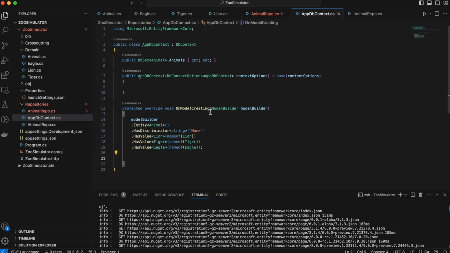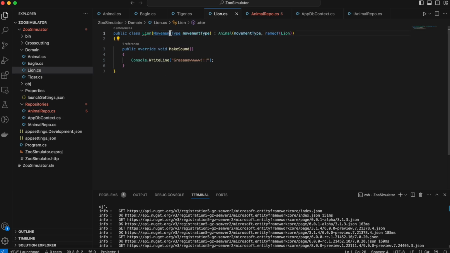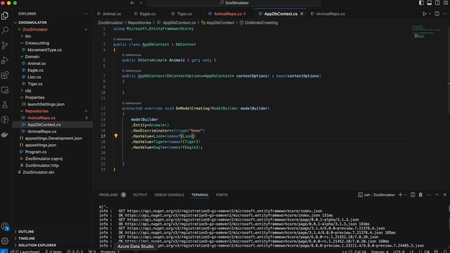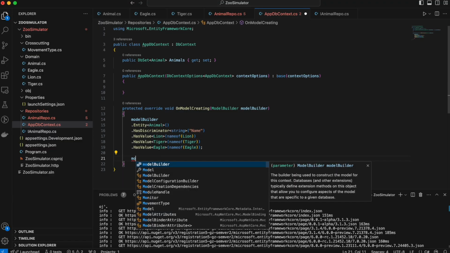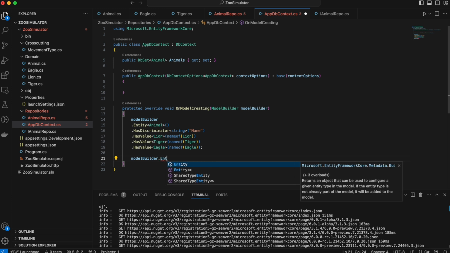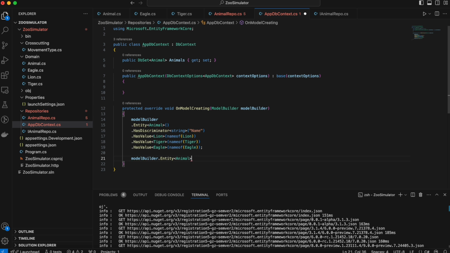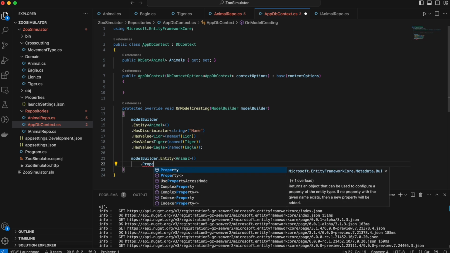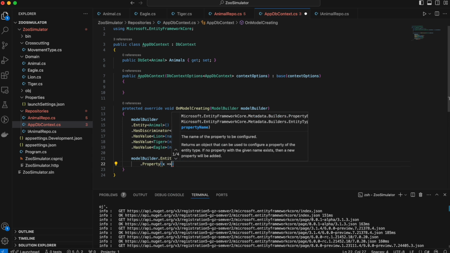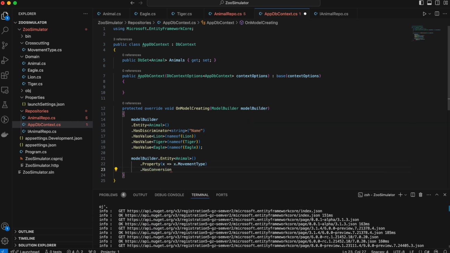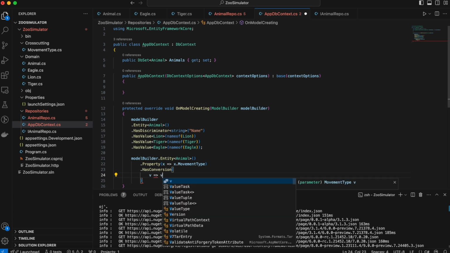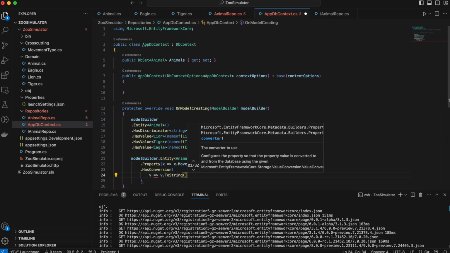Now, since our movement type is an enum, it is not text, right? The database is set as text, and varchar is text. So how will we make this conversion? We go to the model builder again and set a rule for the entity Animal, and we say that the property, using a lambda expression, the MovementType, has a conversion to string.